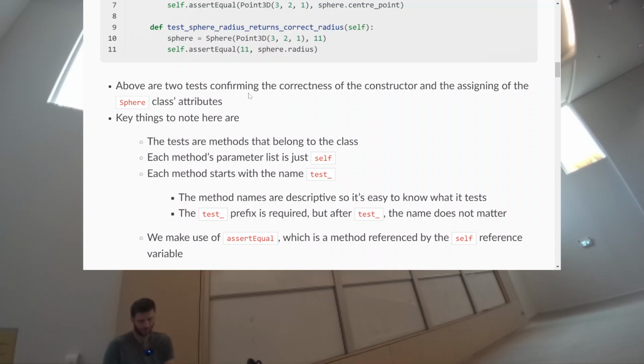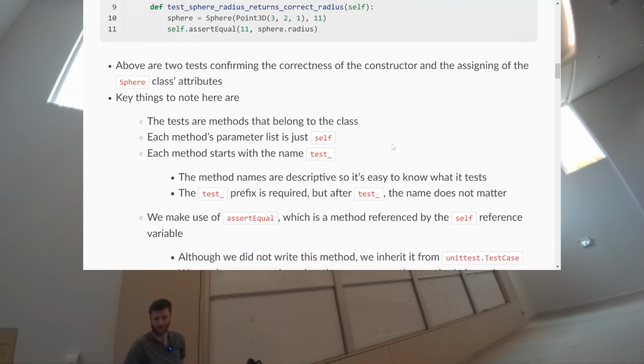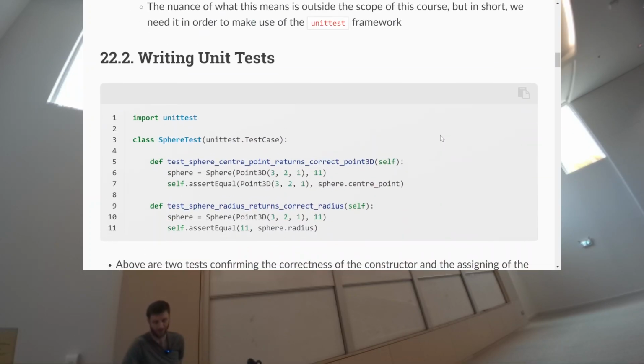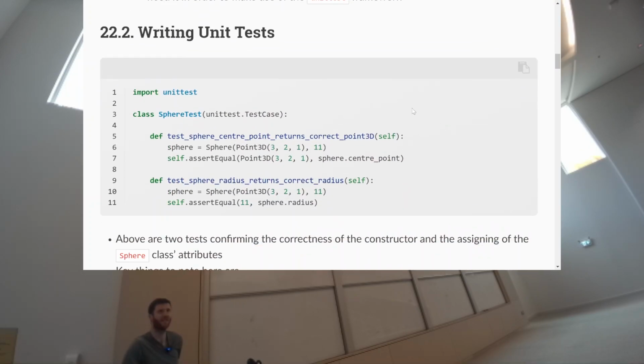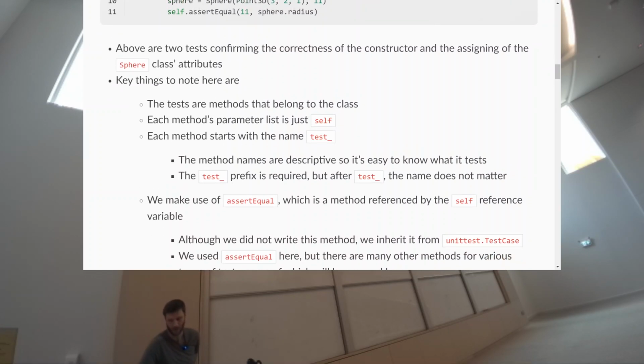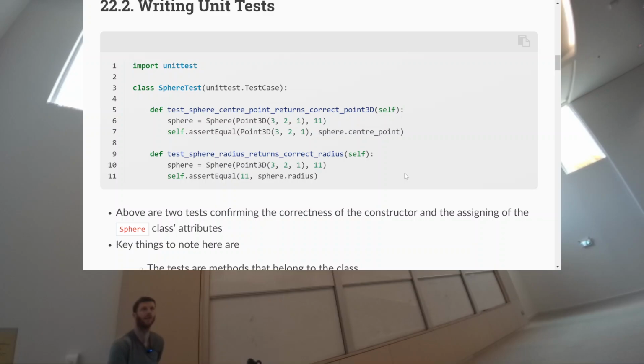All right. The key things to note are the tests are methods that belong to the class. Each method's parameter list is just self. It's a method and it doesn't need any parameters, but we might end up writing unit tests that do take parameters. Each method must start with test. The method names are descriptive, so it's easy to know what it tests, and the test prefix is required, but after test, the name does not matter.